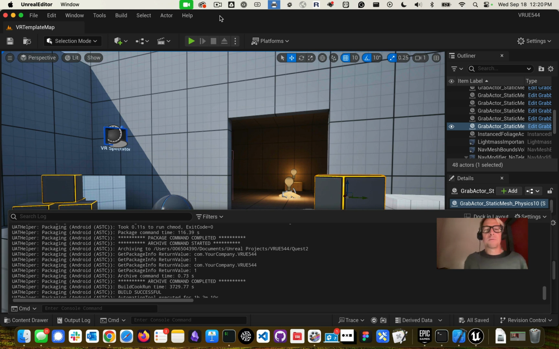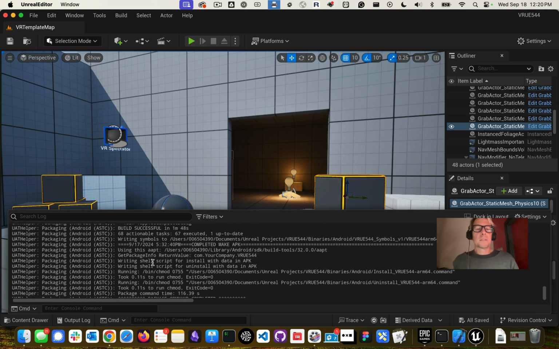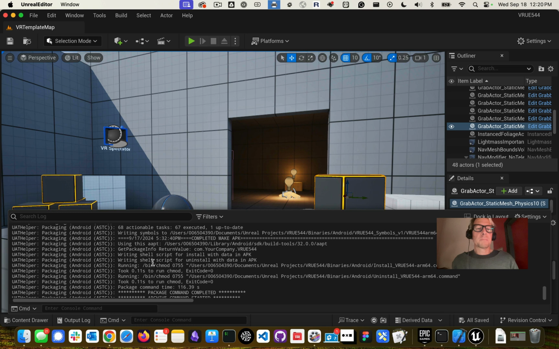Okay, and we have reached the end. You will see down here, packaging command completed, archive command started, the archive happened, and archive command completed. Build successful, that's great. And no red error messages in there, which is also awesome. If you scroll up a little bit, you'll see different things like writing shell script for install, for uninstall, and we're going to look at those right now.